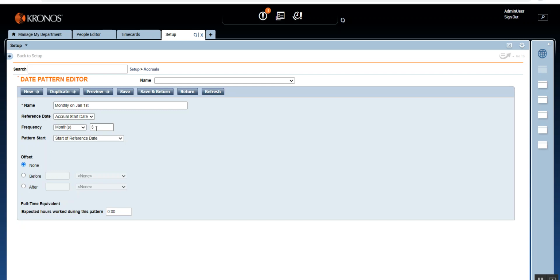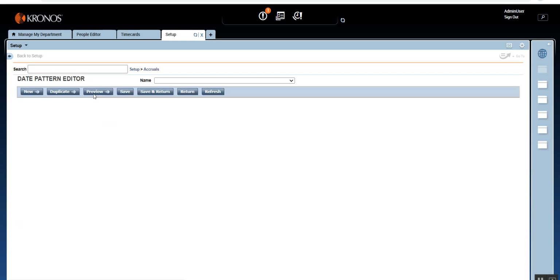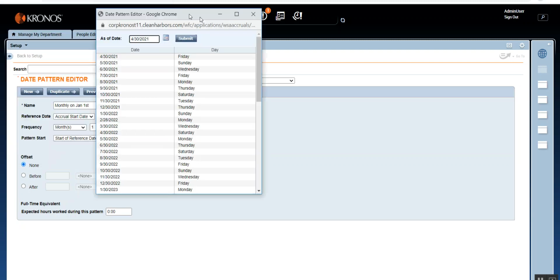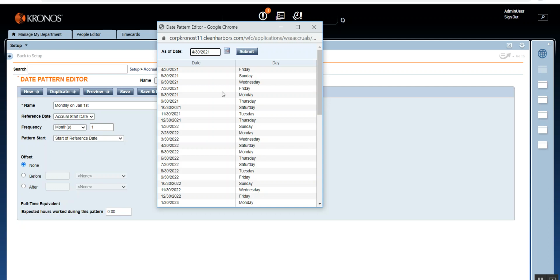So you might want to use a very good feature that you have in the date pattern itself, which is called preview. So if I change this to month and if I say 1 and click on preview, it's going to tell me from today's date when is the next iteration, or when is the next time this date pattern is going to again put the grant value, if you're going to attach this date pattern to a grant. So you can see 4:30, 5:30, 6:30, that is June 30th, July, and so on and so forth.